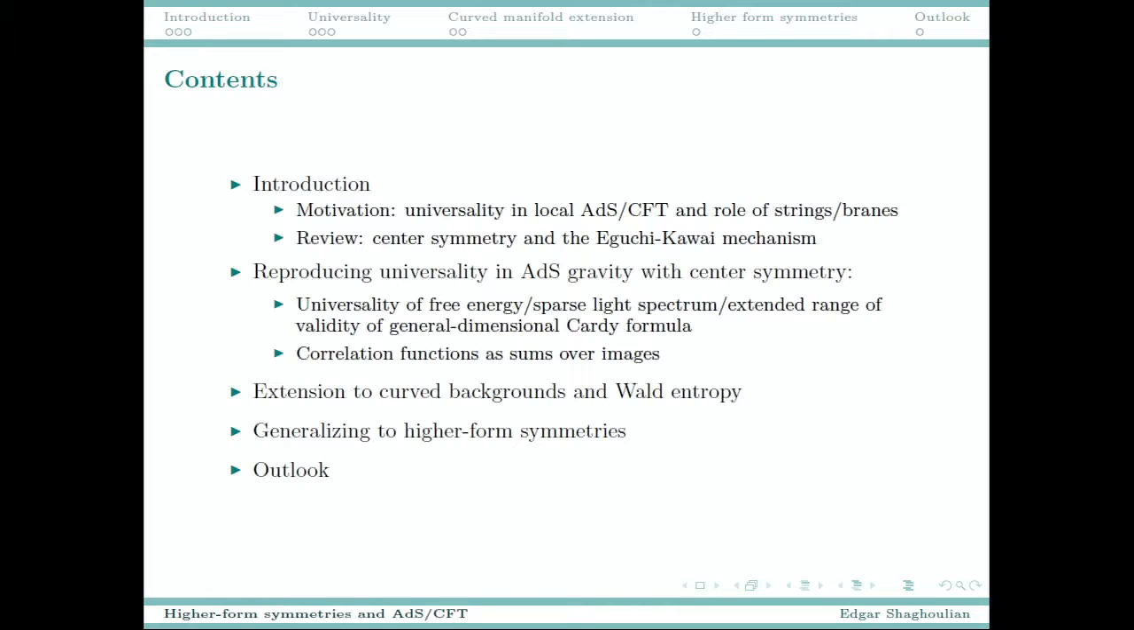And the title of the talk was about higher form symmetry. So center symmetry is a one-form symmetry. In general, you can have p-form symmetries. I'll stick to center symmetry for most of the talk because that's the thing that is really well understood. But I'll talk about how the story is actually more general and is about higher form symmetries. And then I'll just talk about things to do from there.